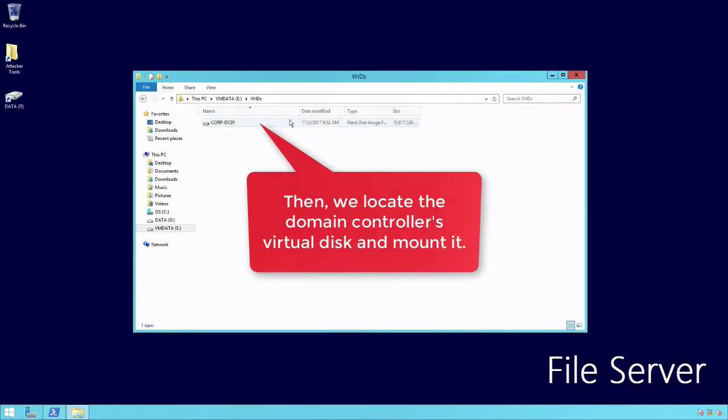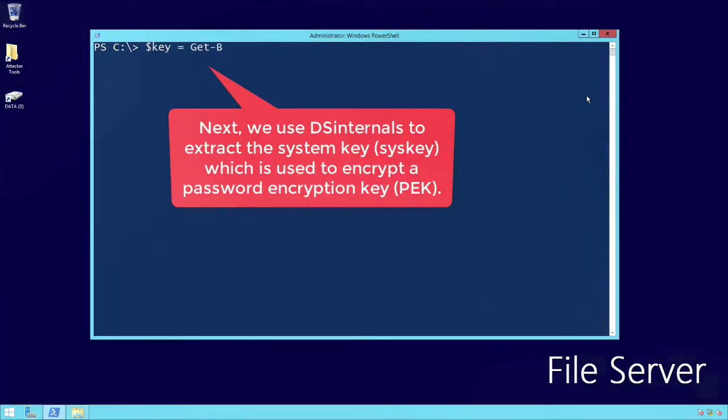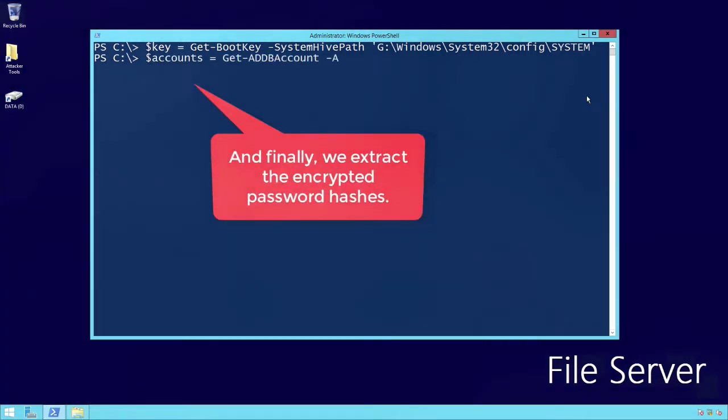He locates the VHDX of the Active Directory domain controller and mounts that. The first thing he then does is use these DSInternals tools, or DSInternals as I like to call them. These DSInternals tools have been around for a while, and now they've gone ahead and built PowerShell modules around it. Thank you, Lee Holmes, much appreciated.